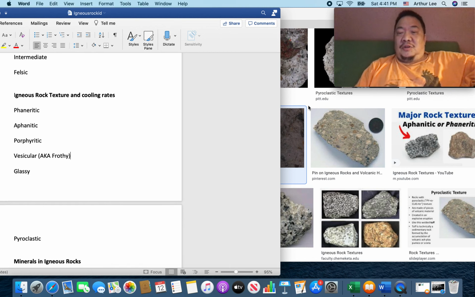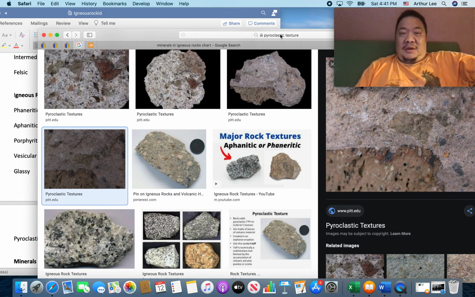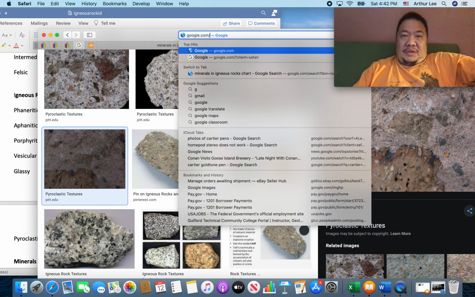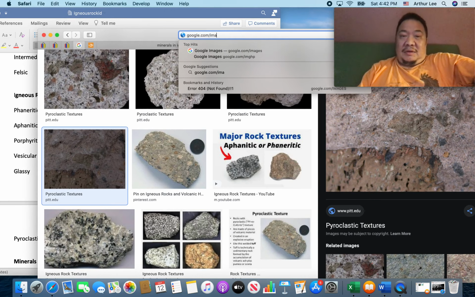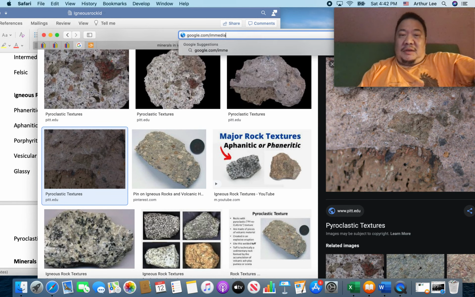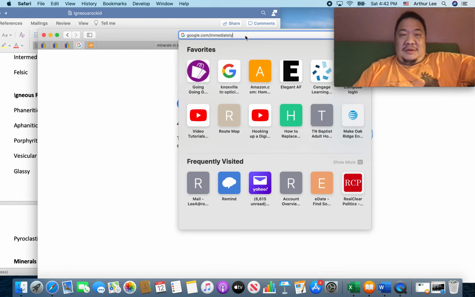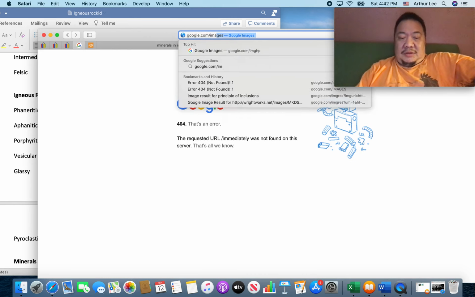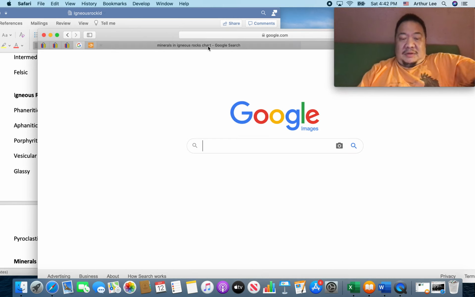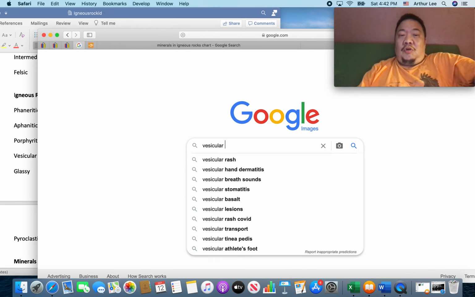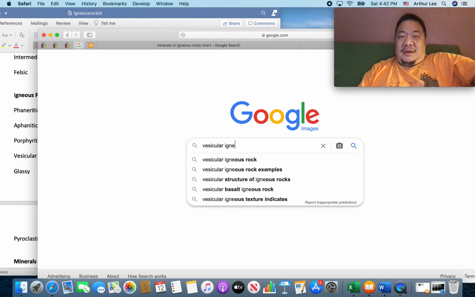Vesicular igneous rocks, the ones with the air bubbles in them, the ones I showed you, cooled immediately. Not suddenly, really fast. Okay, images. Vesicular igneous rocks cool how fast? Immediately.